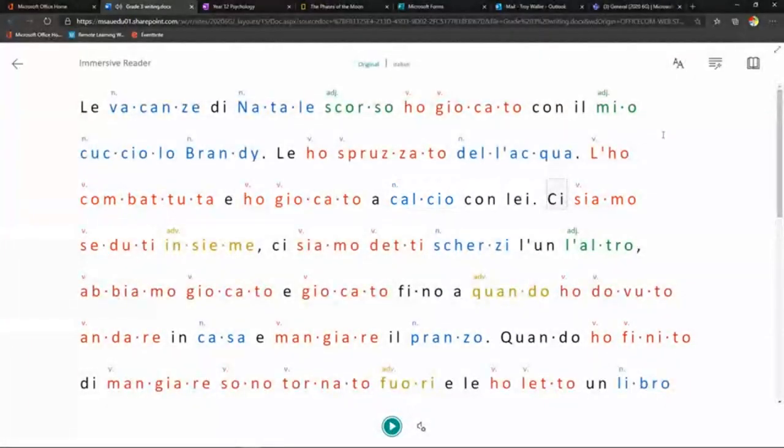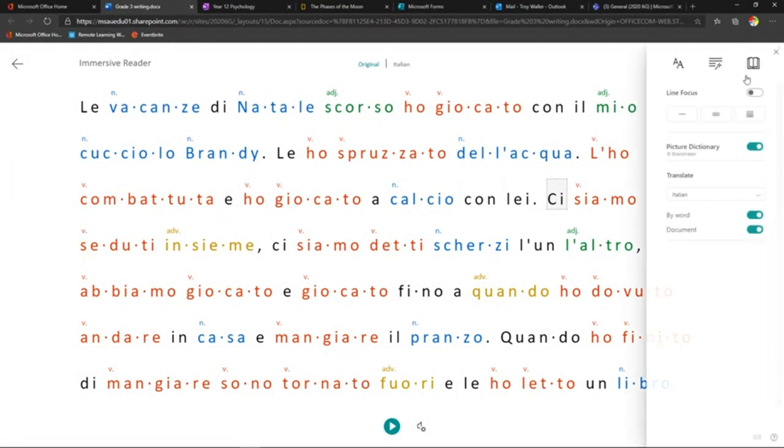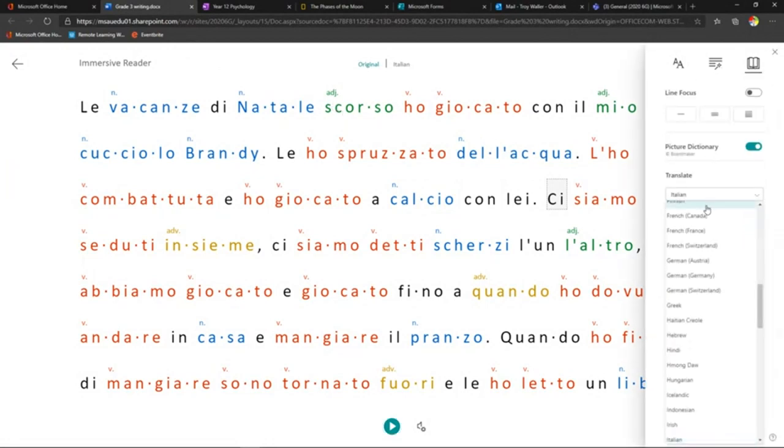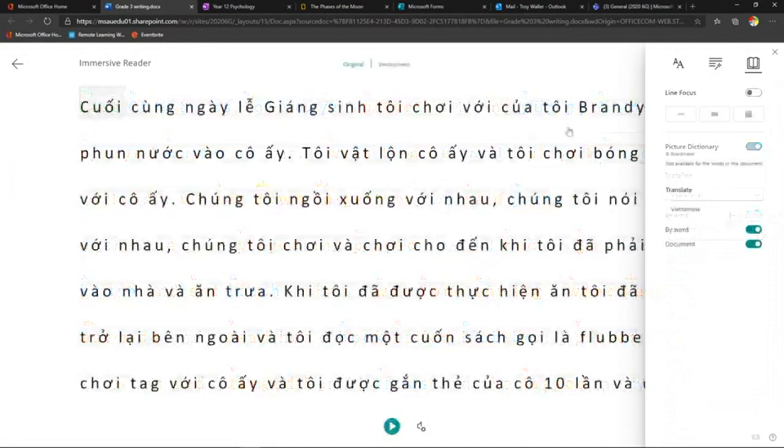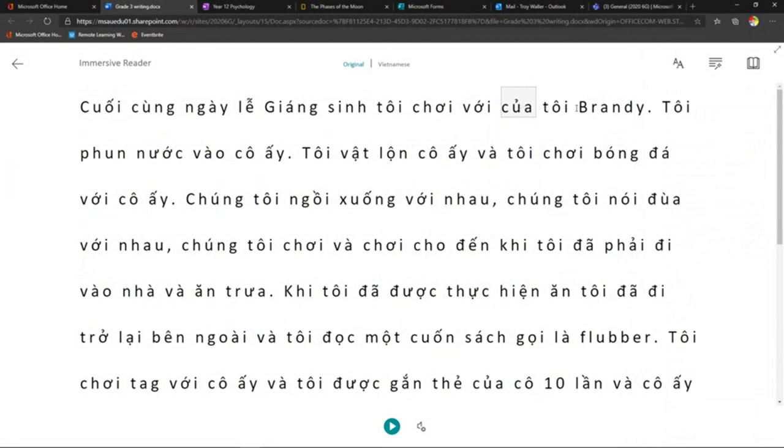So it really depends on the language in terms of what features are available. So you can see there that both Italian and Korean still found the parts of speech for us. But when we go into something like Chinese, for example, or let's go into Vietnamese, so when we go into Vietnamese and we do the translation, you can see there now we've lost those parts of speech, and we've probably also lost the picture dictionary as well. Okay, but I'll play this for you anyway because it really is quite impressive.